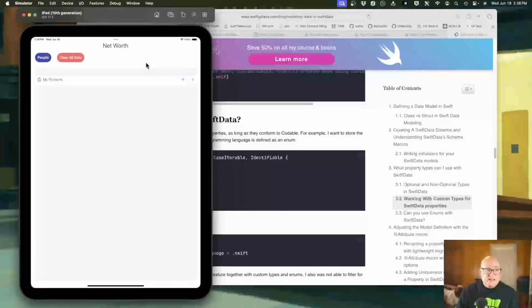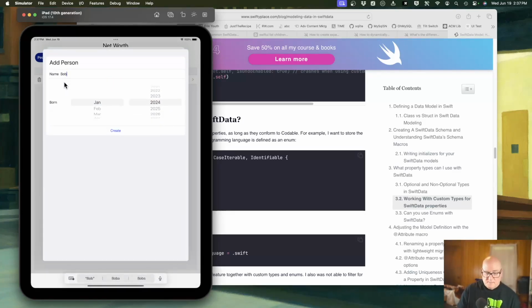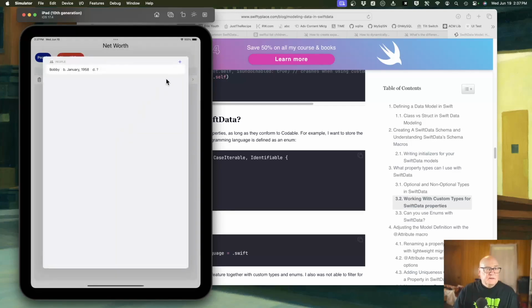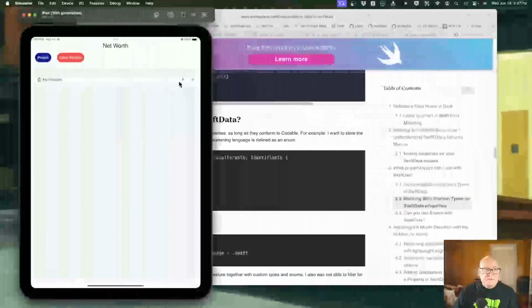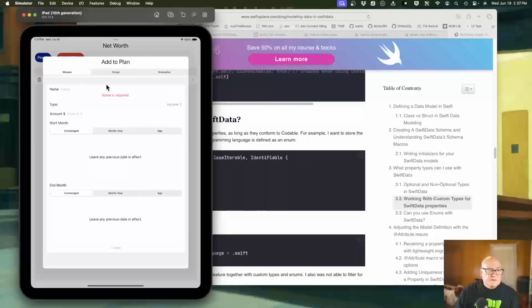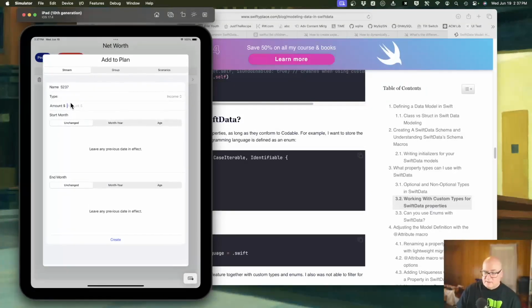Okay, we did person last week because it was easier. So I'm going to clear data. I'm going to add a person. Bobby, born in 58. Okay. There. And then My Finances. Okay. Well, I'm going to create a stream view. Salary 237. Okay, create that.